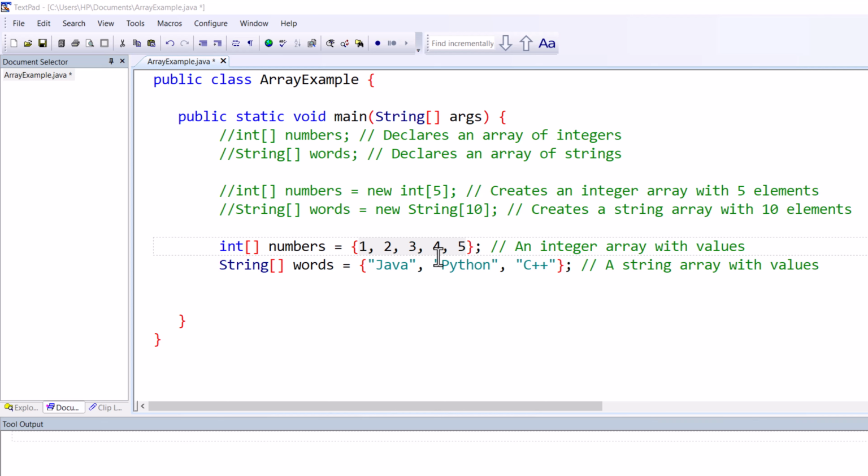And here remember, the array size is determined by the number of elements in the initializer. So here the size of the array will be 5, and in this case the size of the array will be 3, because here is Java, here is Python, and here is C++. So total 3 values are there, right? That is why the size will be 3 for words and the size of numbers will be 5.